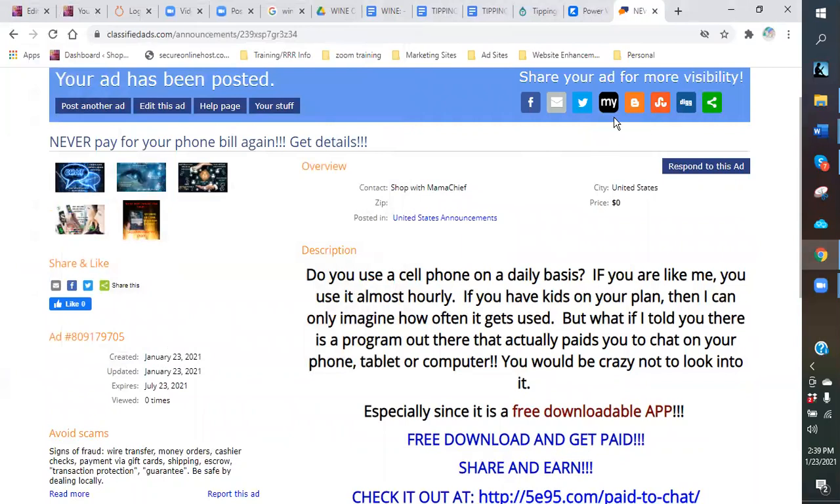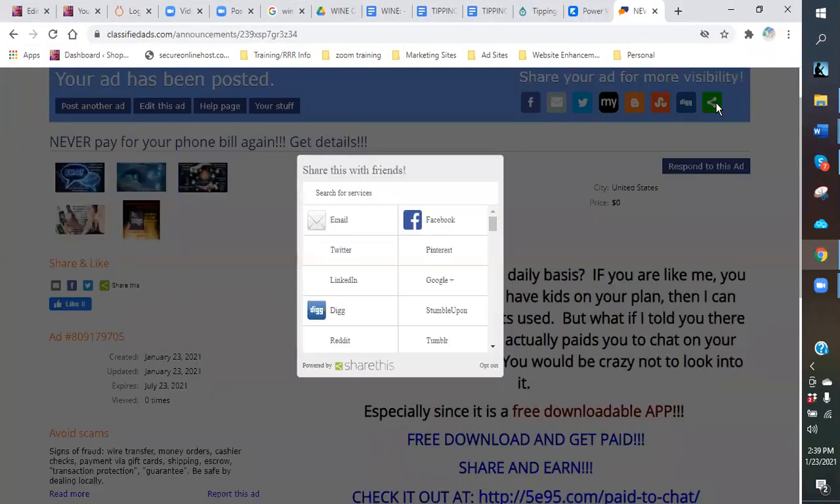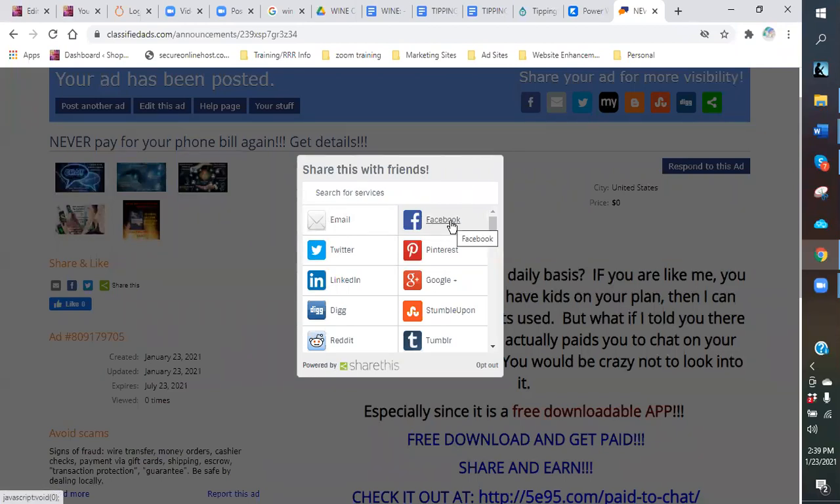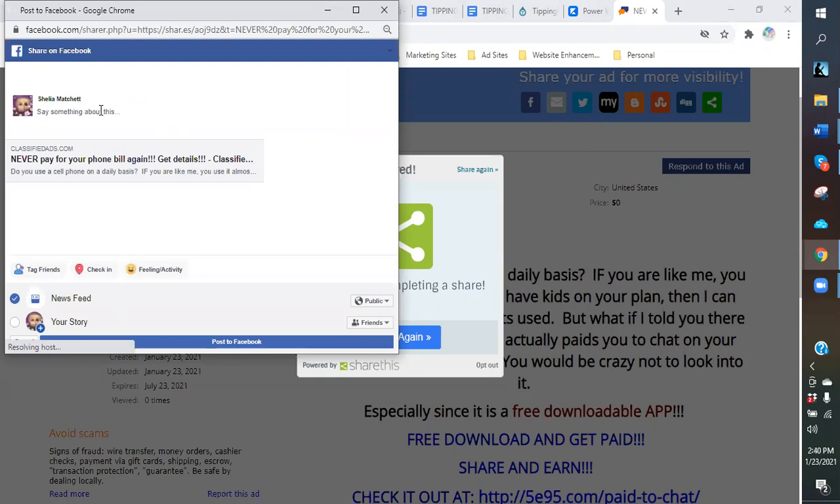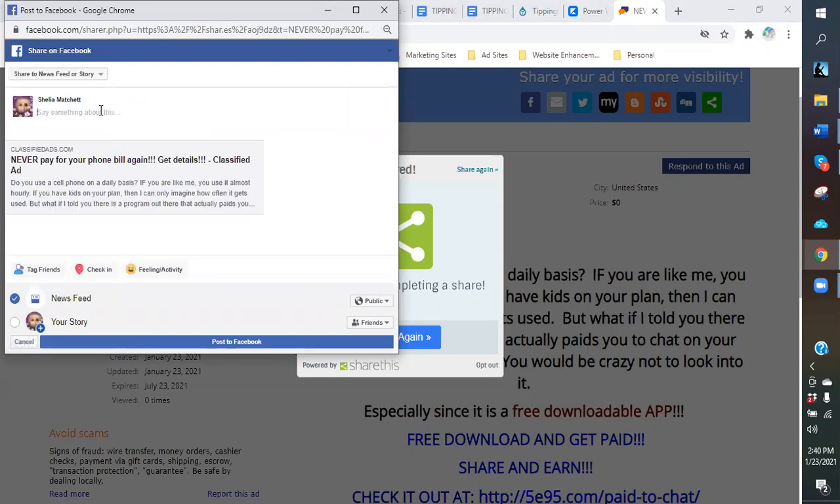You can also go, here's different things up here. You can click on this one, and depending on how you have it, you can go here to Facebook, type it, send it to your Facebook, and do the same thing. So is this something you get paid for? Yeah, you get paid for anybody that signs up with this chat program. Okay.